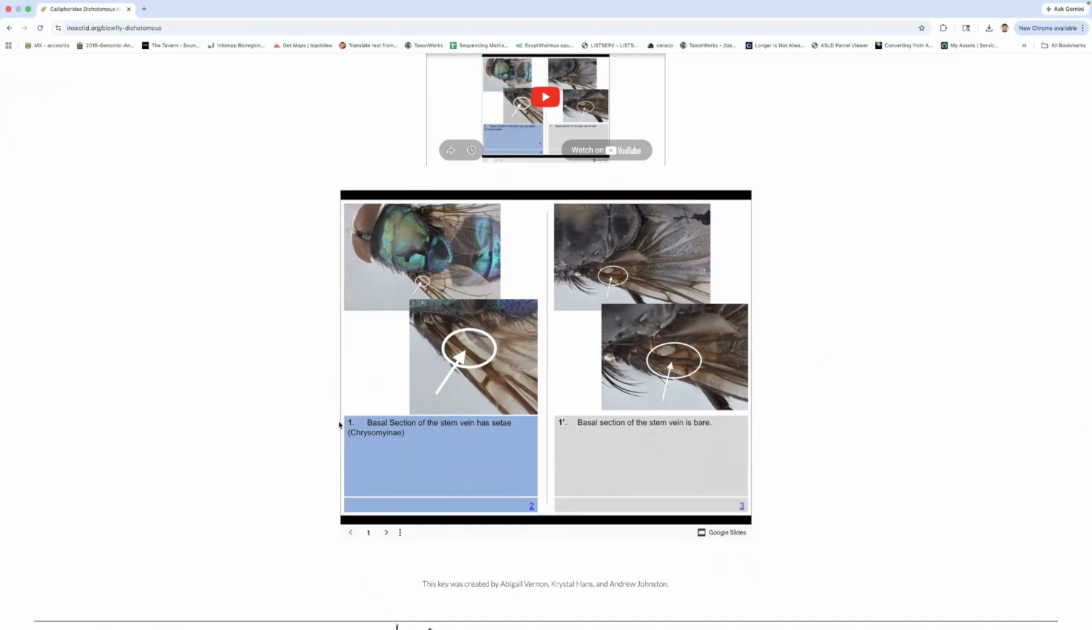So in this case, we always start at 1 here, where we look at the basal section of the stem vein and whether or not it has CD, this row of hair right there, or it's bare. It doesn't have any hair on it. When we decide which one we think our fly matches, we then select the corresponding number. Be sure to select the number and not just click anywhere else in the slide.